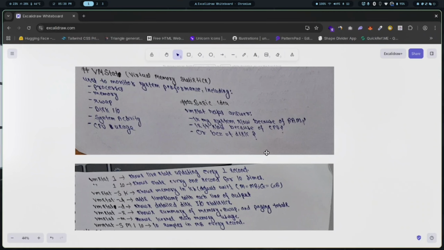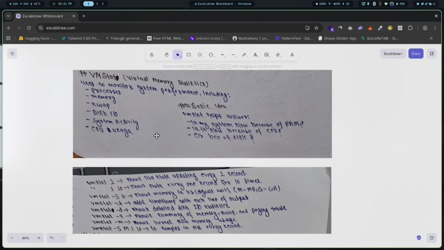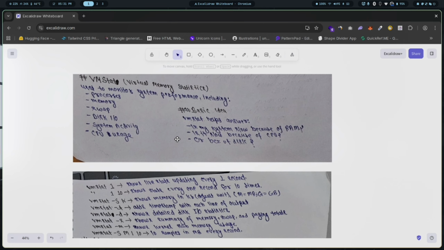Today we are going to learn the vmstat command and understand its purpose in the Linux operating system. The full name of vmstat is virtual memory statistics. This command is used to monitor system performance, including processes, memory, swap, disk input/output, system activity, and CPU usage. The basic idea is that vmstat helps answer: is my system slow because of RAM, because of CPU, or because of disk?